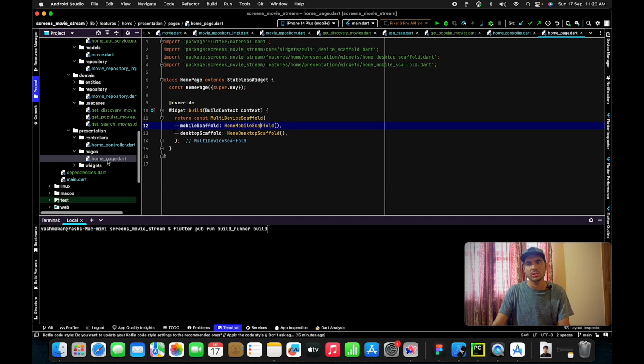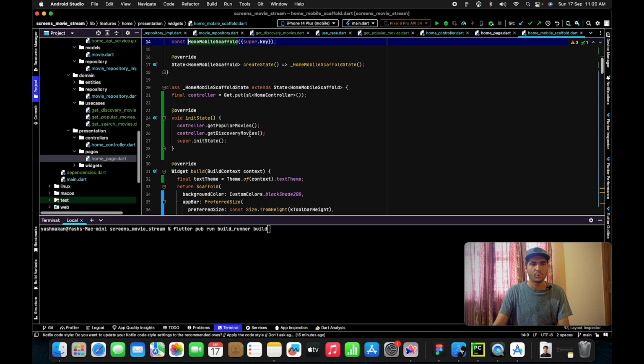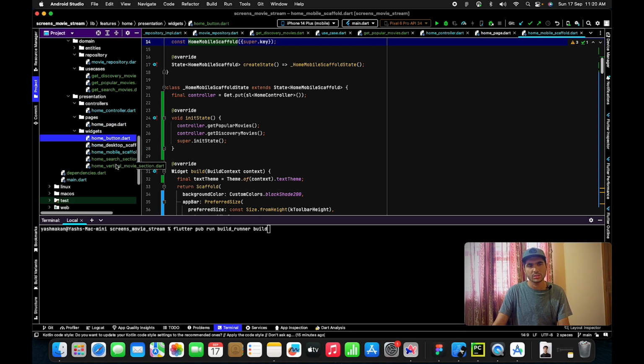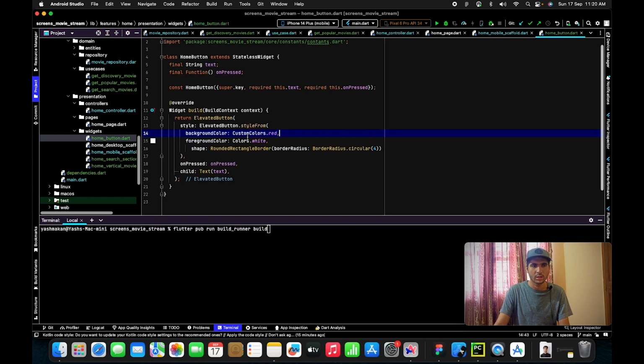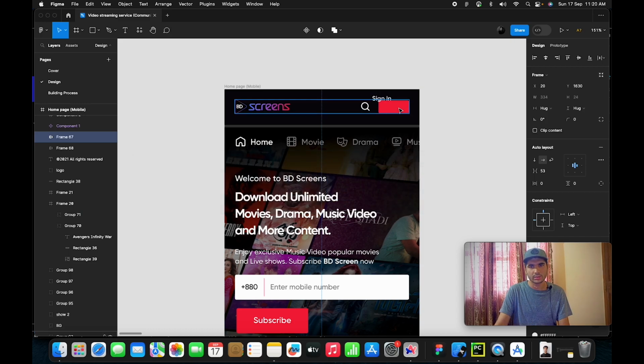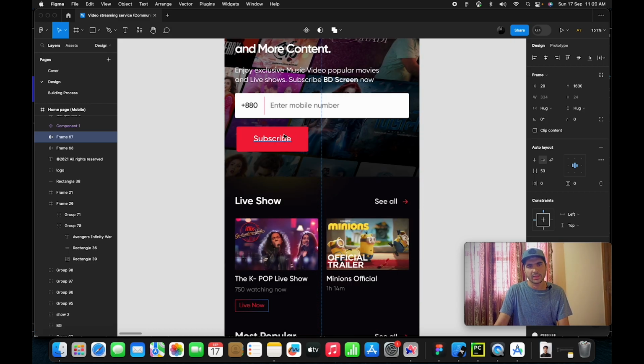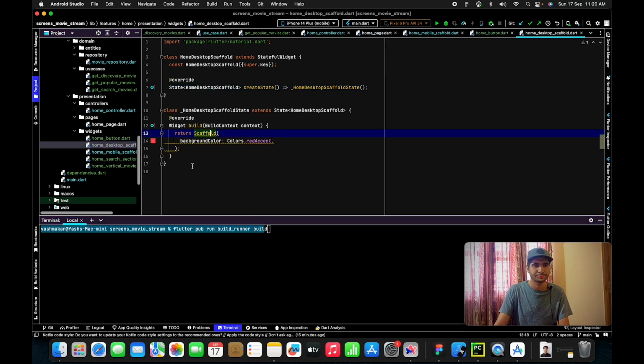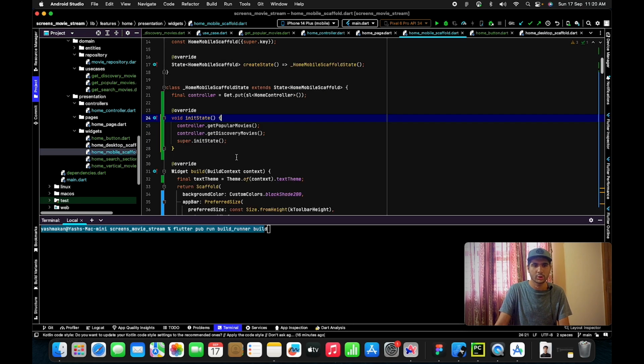So inside the pages, we have our home page. So let's go to the mobile scaffold, and here you can see inside the widgets. So these widgets are specifically for the home page, like the home button. So this home button represents this sign in button, as well as this subscribe button that we have. So this button represents that, colors.red, you can see. The home desktop scaffold is empty. The mobile scaffold, we'll talk about that.